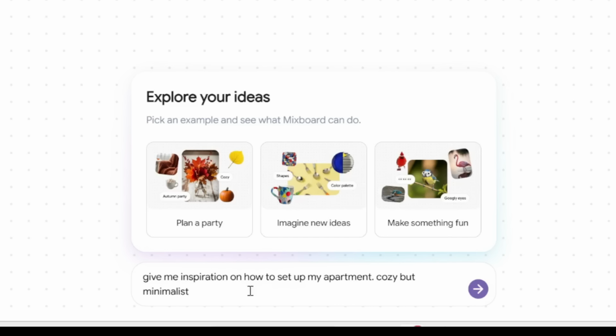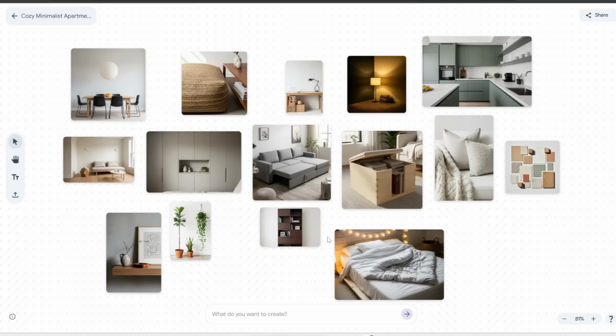For example, let's prompt it with this. Give me inspiration on how to set up my apartment. Cozy but minimalist. And then let's press run. All right, and here's what we get. It just used Nano Banana to generate a ton of different visuals of an apartment to give me ideas on how to set up my apartment.